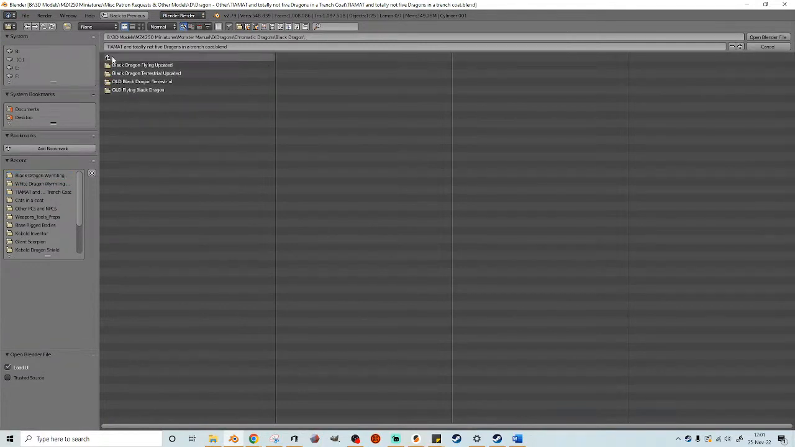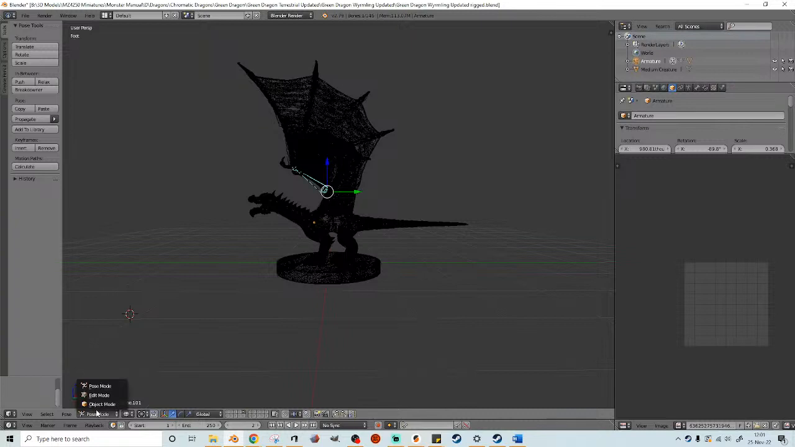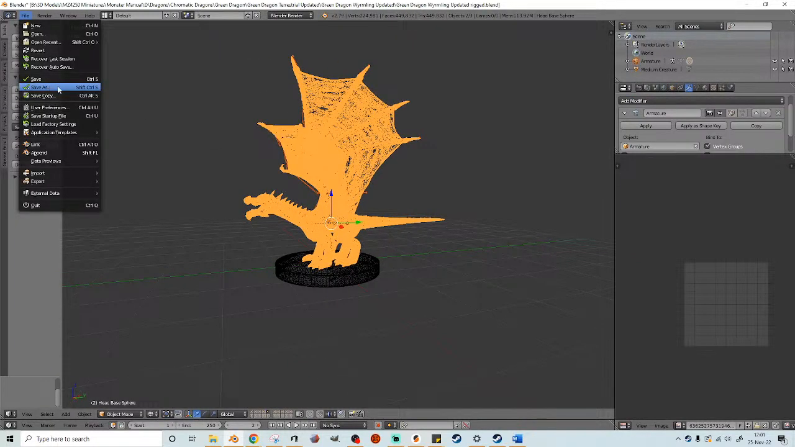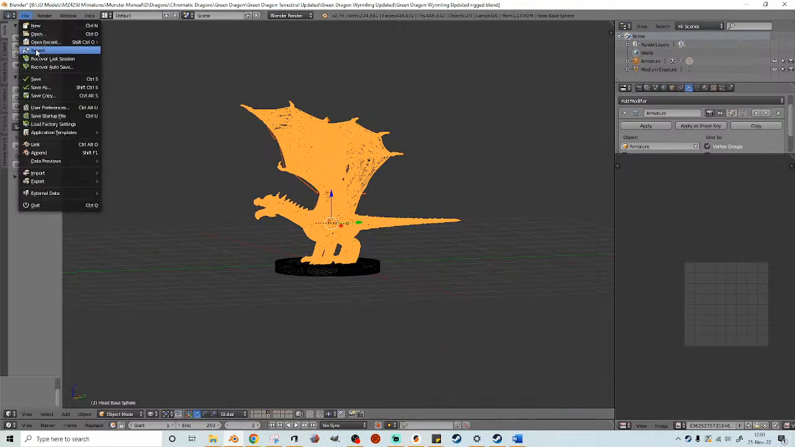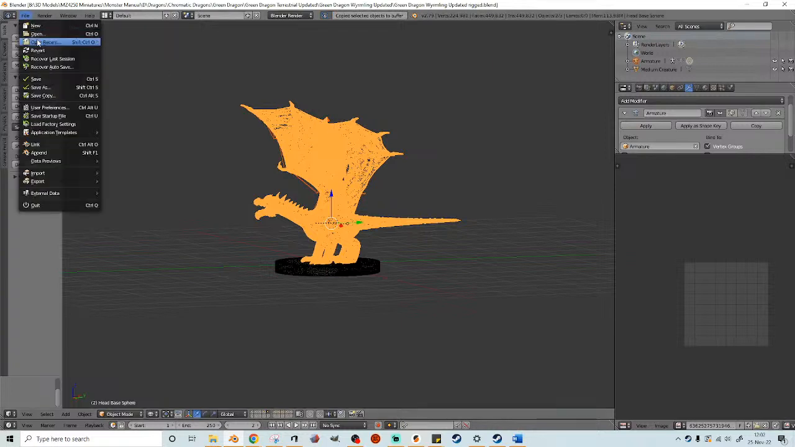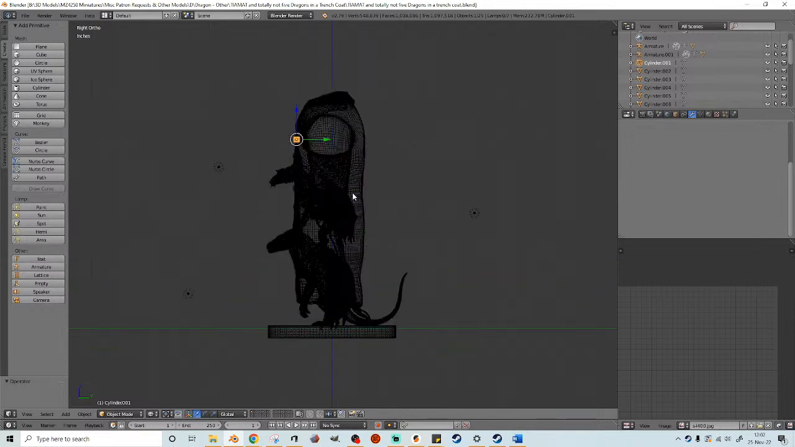So, green dragon, terrestrial, wormling, rigged. I'm so happy I made these models already rigged and ready to go. It's like I just knew I was going to be doing this someday. Alright, file, open recent. And I want these guys to be even smaller than the other two, since they're the ones that are on top.